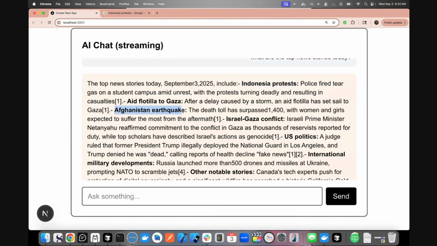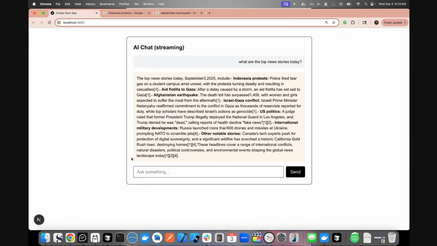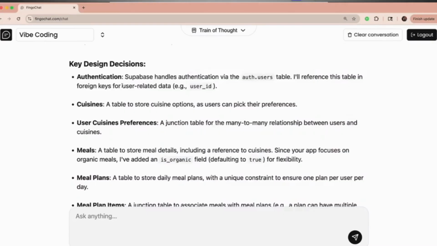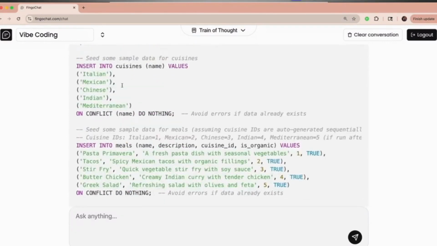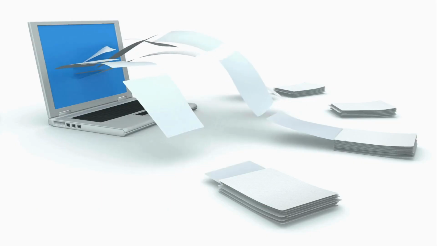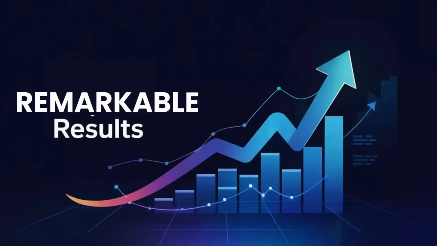It says there was an earthquake in Afghanistan. Wow, it looks like there was recently a 6.0 earthquake in Afghanistan. And so, as you can see, it's pretty remarkable what it was able to do. This is just the first try. And that is how you can context engineer a new project. You can follow the same process for any project you're working on. Just upload the relevant files that you're currently working on, all the files related to the files you're working on right now. And as you can see, the results are pretty remarkable.